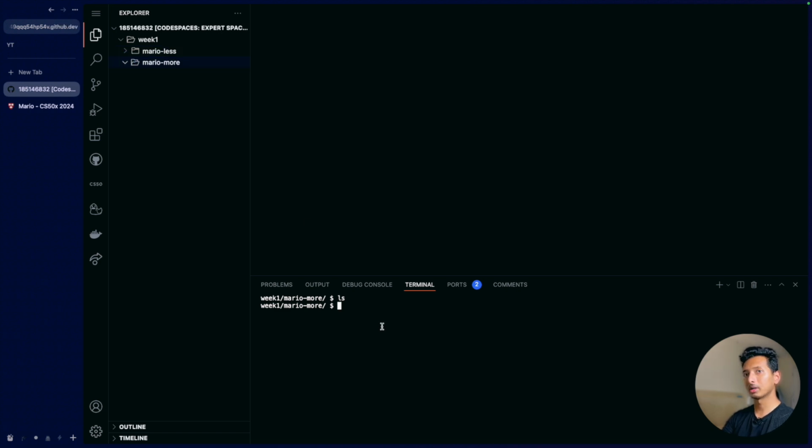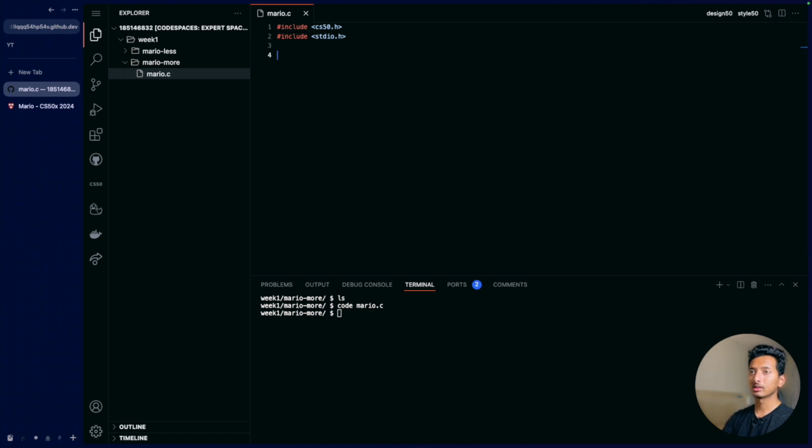So I'll create a new file called mario.c, and for that I'll type code mario.c, press enter. Once you have your file, we'll create the basic boilerplate that we've seen, the format. For that we'll include the CS50 header file. Remember to always put cs50.h on top, because if you don't, you will have to change it later before you submit to get the full points. Include standard io.h, and once we have that, we will create the main function, and for that we'll write int main(void).